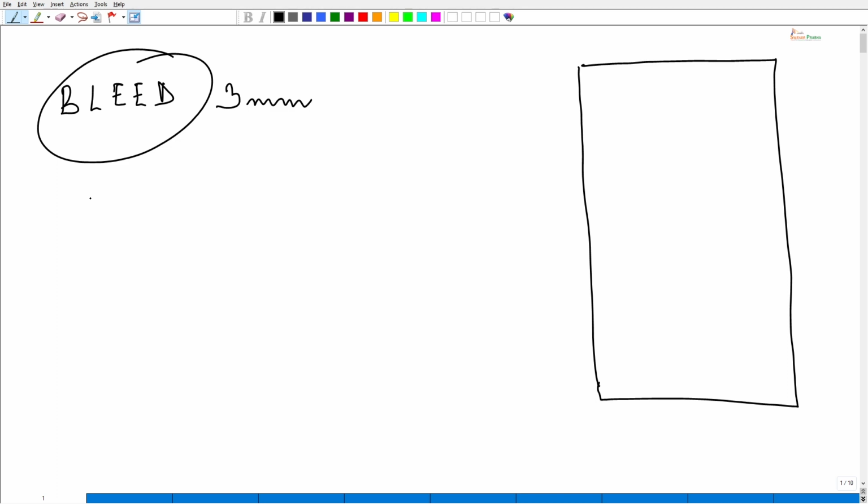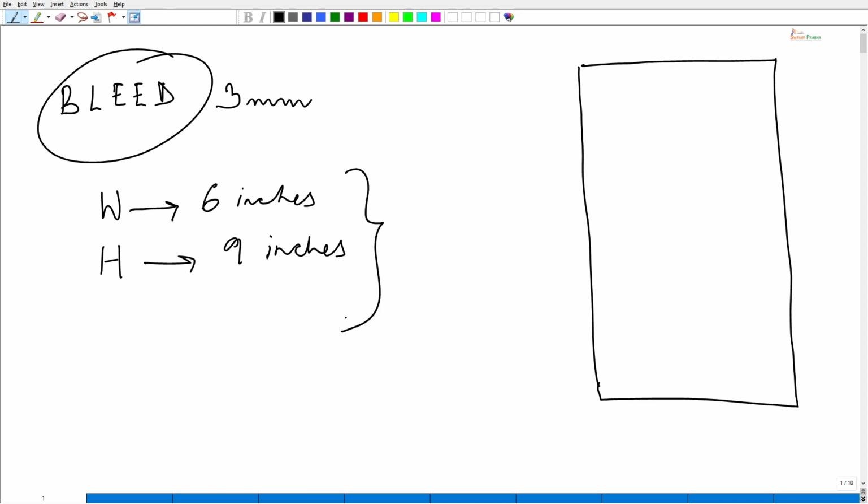Alright, so now if I am told that the width of my book is 6 inches and that the height of my book is 9 inches, this is what I would describe as my trim size. This is the size I want to be left with once the book has been trimmed after the printing process, which means that my software document size has to be a little bigger than my trim size.